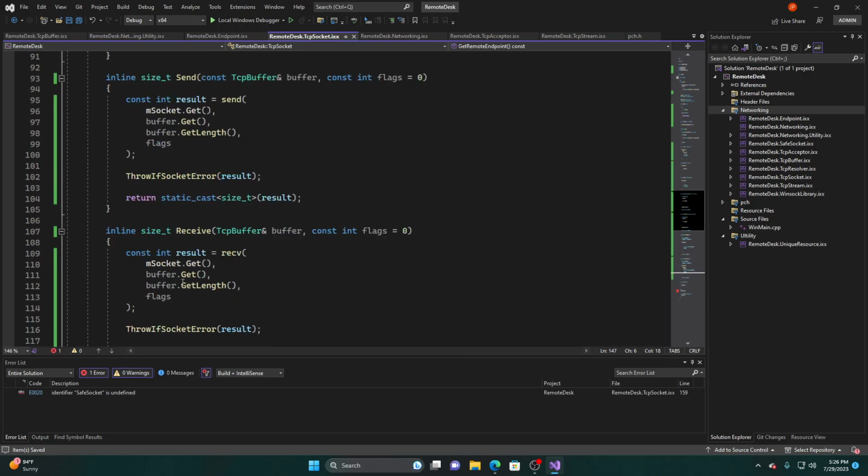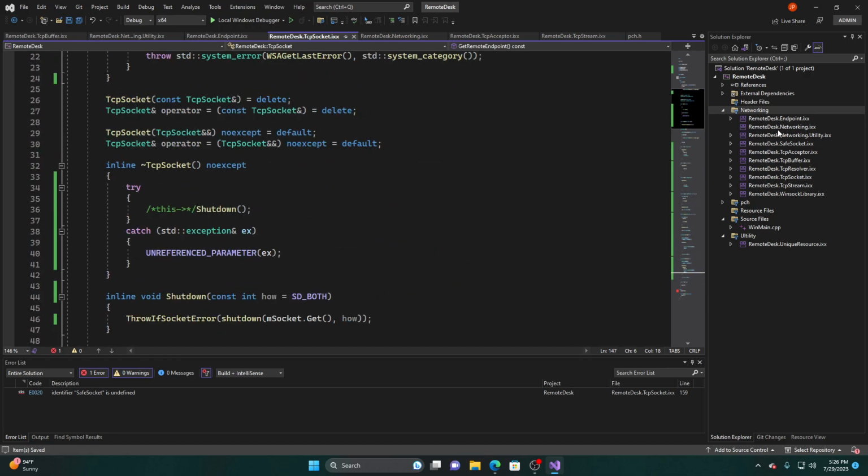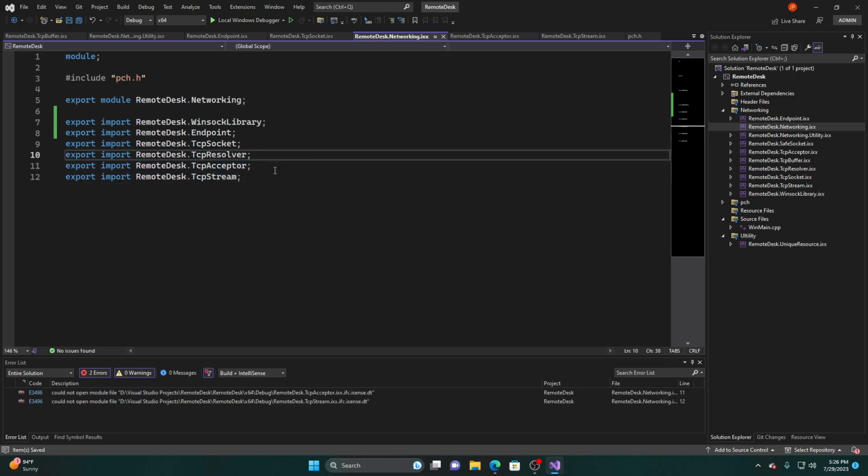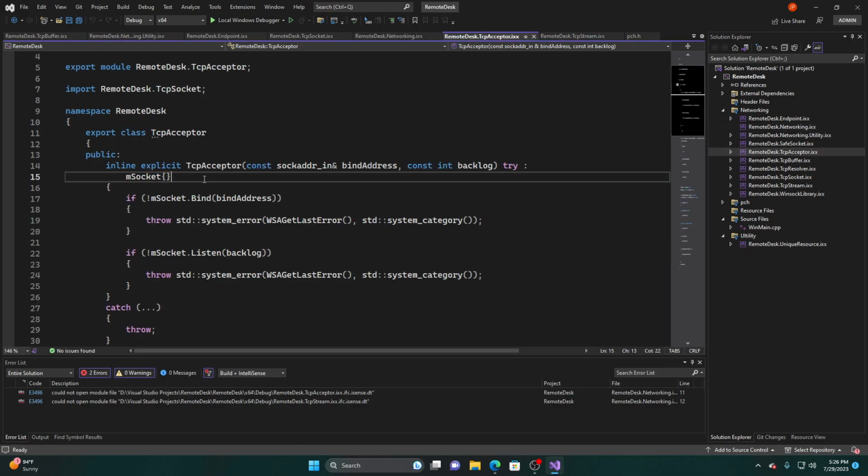So now that our TCP socket is done, we'll come back to networking. We have the WinSocket library. I'm going to move WinSocket library first. We have the socket. Now we have to redo the resolver, the acceptor, and the stream. So I'm thinking the TCP acceptor is going to be the easier one to do first.